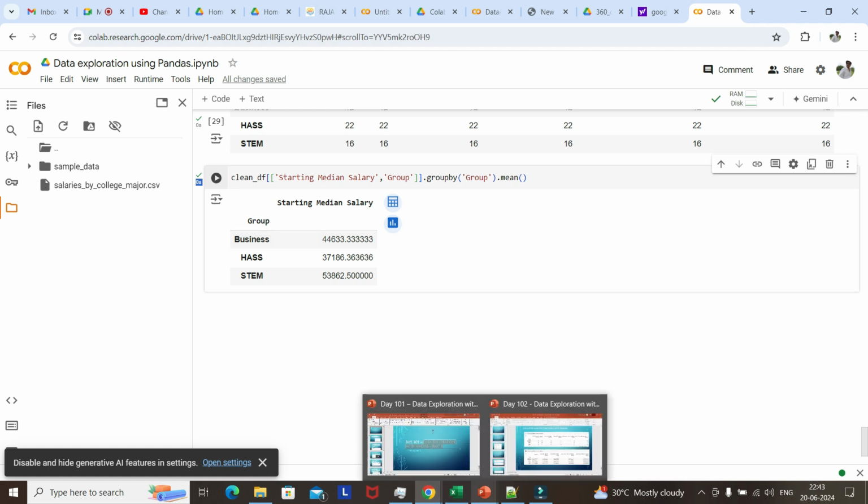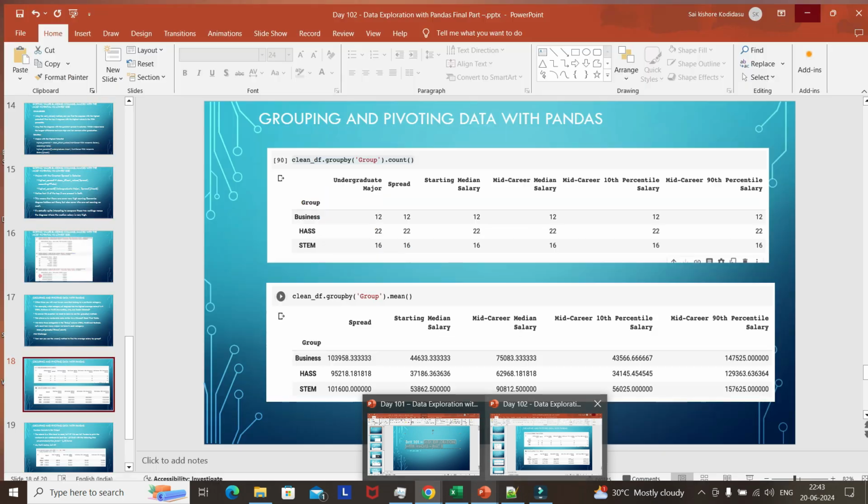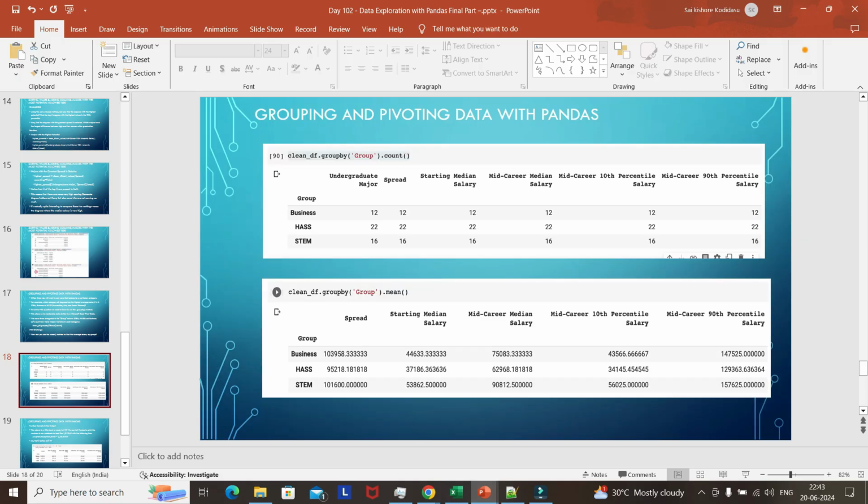Generally, maybe due to a version difference, it didn't used to give an error. It used to calculate on all the columns that have integer or float values. For example, when we do count, it gives all the columns, but when we do mean, it doesn't give undergraduate major because it's a string column, but it gives the average of all the other columns.